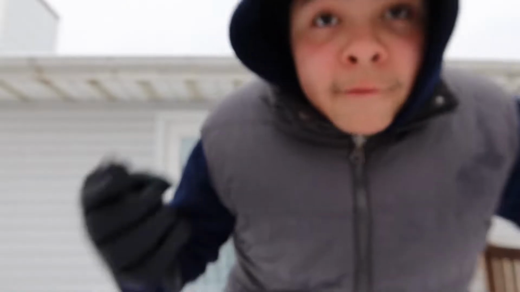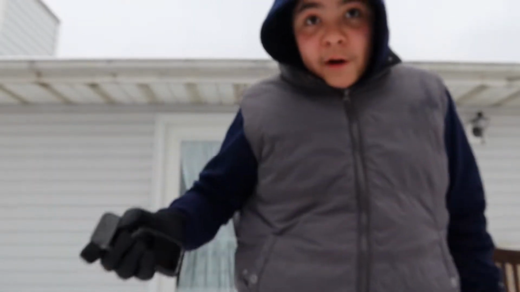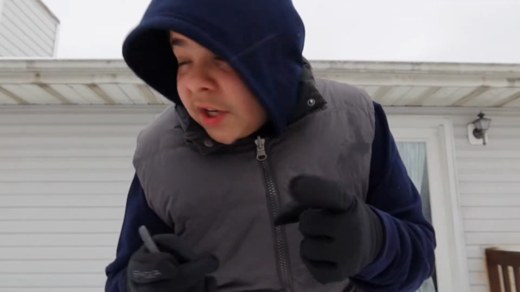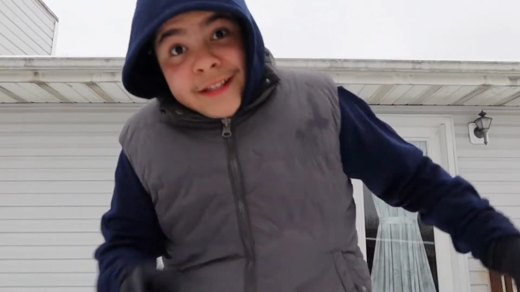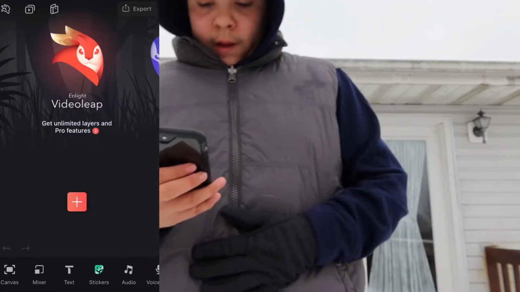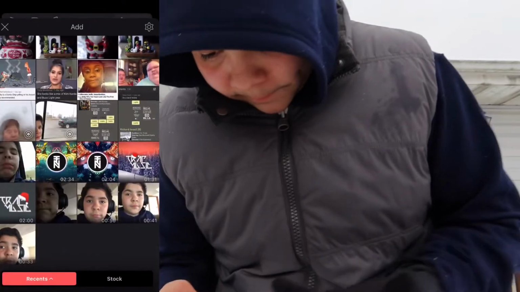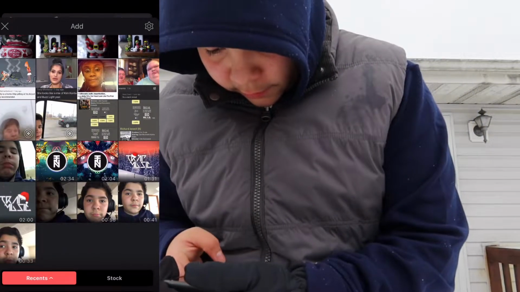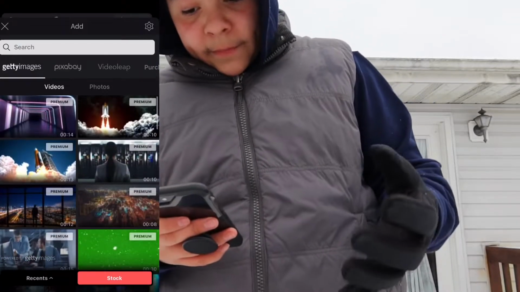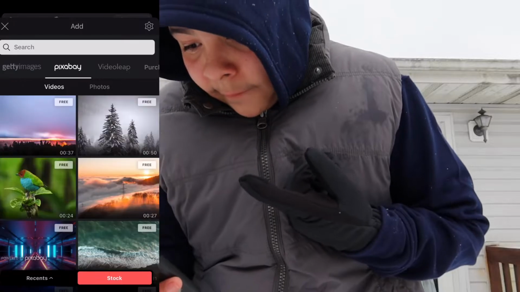It's called Video Leap, and it works for a bunch of stuff. Like you can add text, you can add music, obviously. There's a version that you can pay for, but the normal version, the free version, is actually good. Like, it's still good even if you don't pay for all the extra stuff. You can press this orange square right now, and you can select whatever clips you have. You can also get stock footage, as you guys can see.